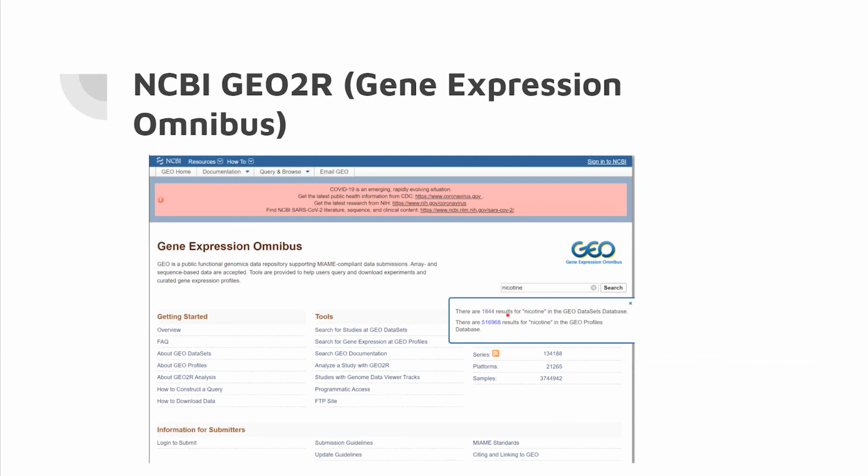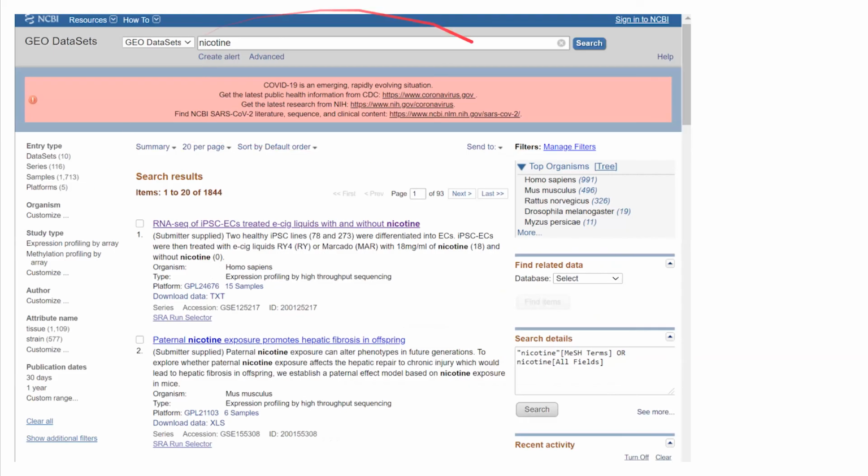So if I search up nicotine in GEO, if you press the search box, you're going to get a little box that pops up that says there's this many results in the GEO DataSets database, and this many results in the GEO Profiles. I click the first one, the DataSets database, and then you get a bunch of different studies or publications that have inputted data here. So you can look through your results.